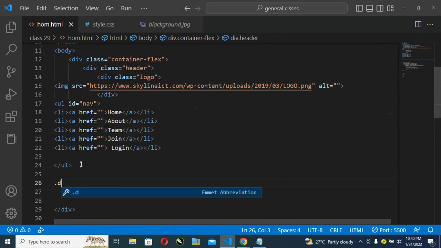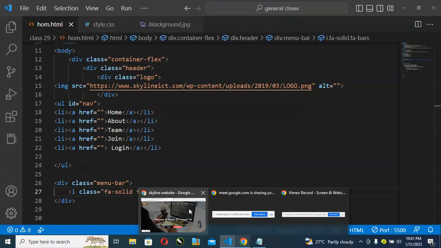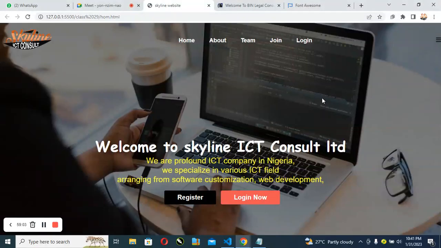Let me create a div. Our head, my brother, not only my own head. Sorry, this should be the menu bar. Okay, all right. This is what we have here.